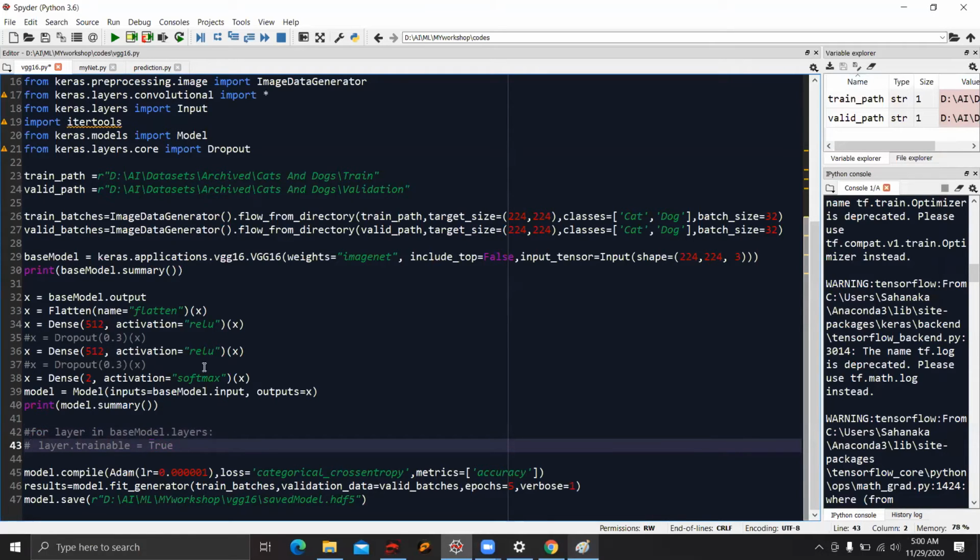So now we have defined our neural network, and here is model.compile, you know about these things. Adam is the optimizer that we are going to use, this is the learning rate, and this is the loss function that we are going to use. This is the metrics, and we are going to use model.fit generator, with the training batches, the validation batches, the epoch count, and verbose equals 1.